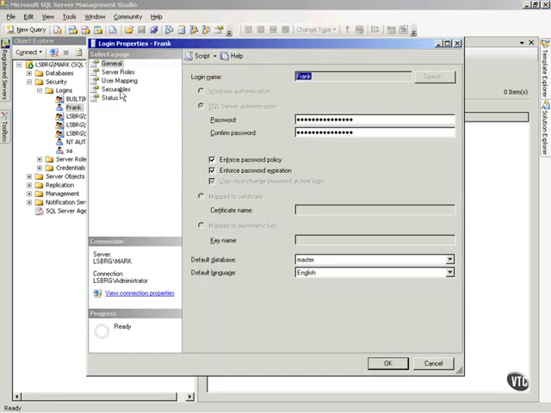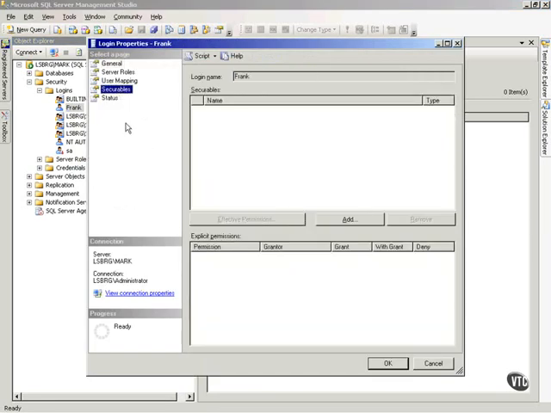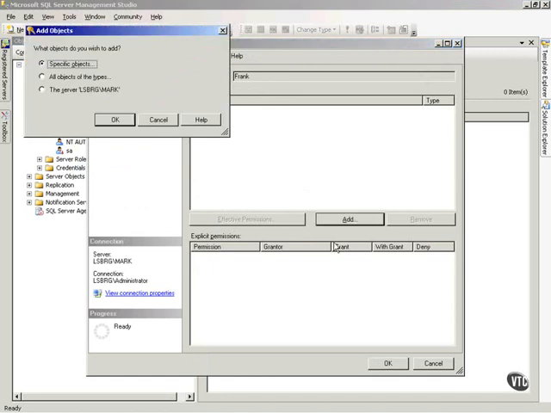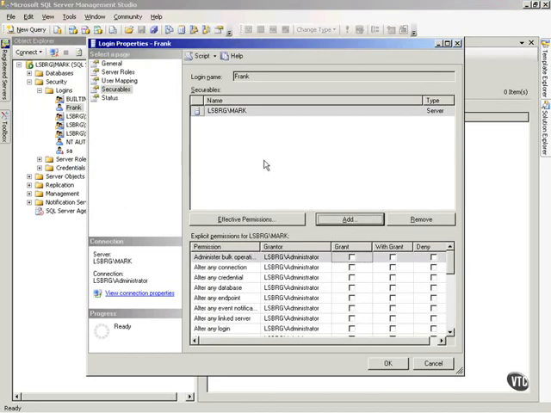Notice when I first go into Frank, I can go into Securables, and if I want to add something here, notice the objects I want to add, and I clicked on Add here. For this particular server, I want to add to the server mark for login Frank. What do I want to grant Frank? Now notice all the possibilities I have here.